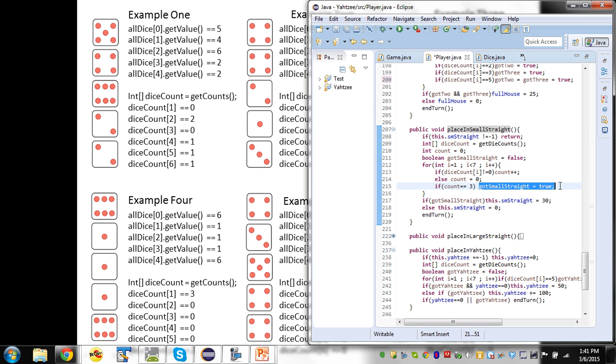I've got a mistake in my code. See, a small straight is a sequence of 4. It sees this sequence of 3 and is treating that as a small straight. So my code should expect a sequence of 4, not 3.